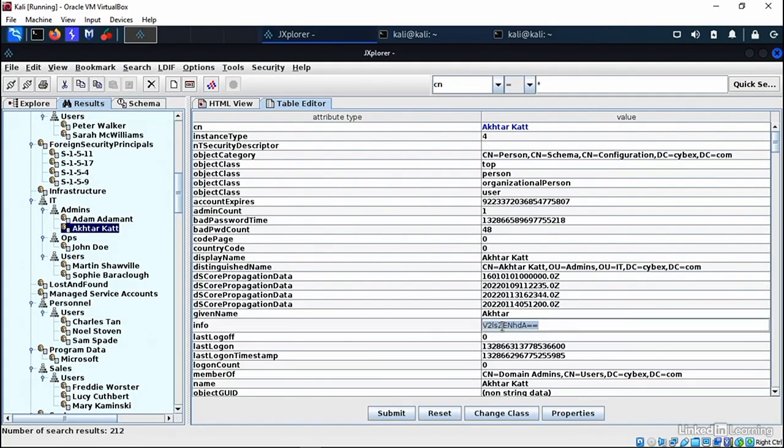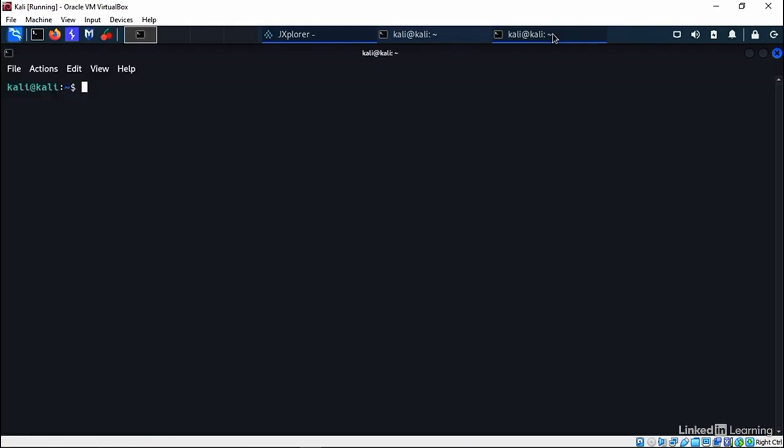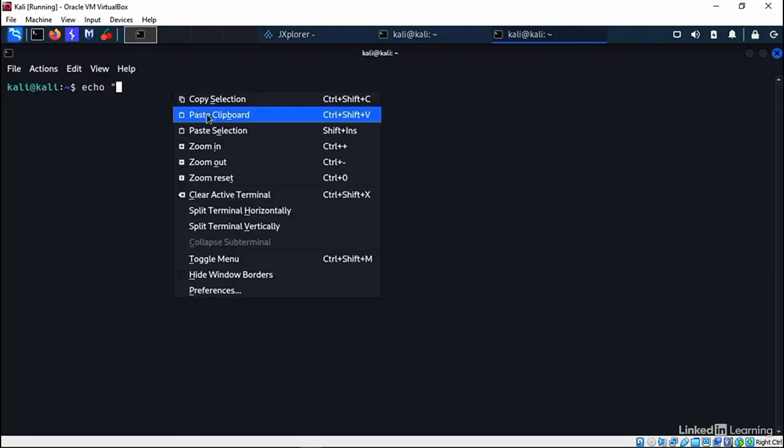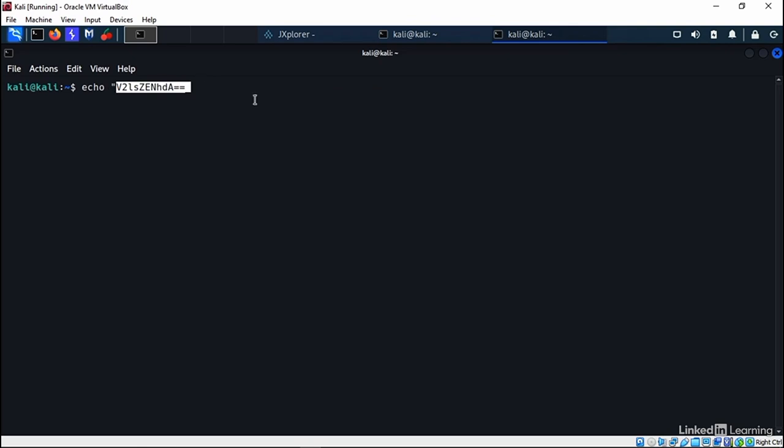Let's copy that, echo that to base64 -d, and we can see the password is Wildcat.